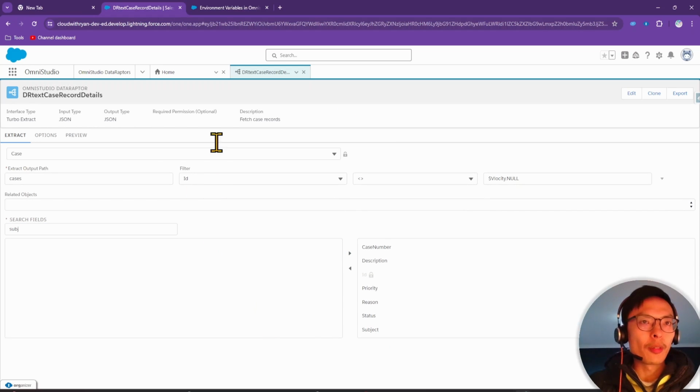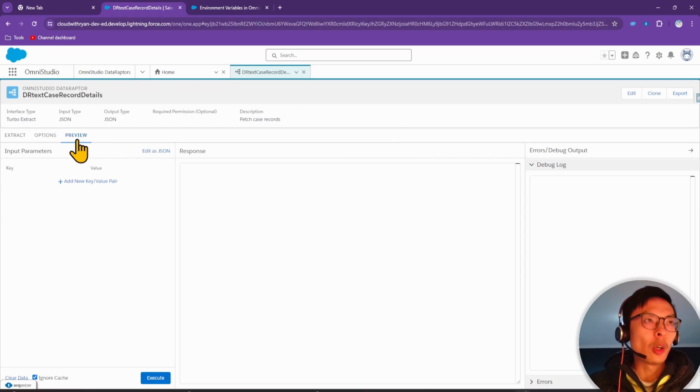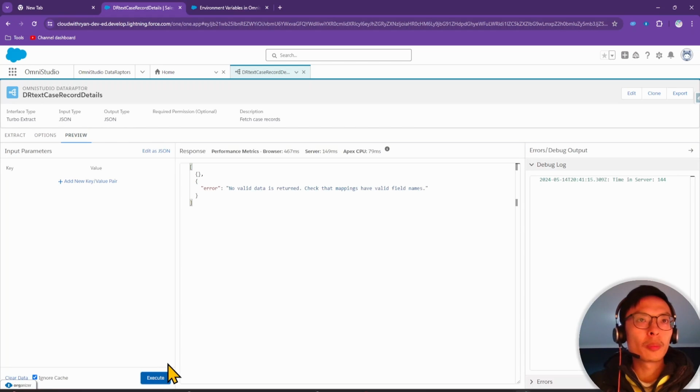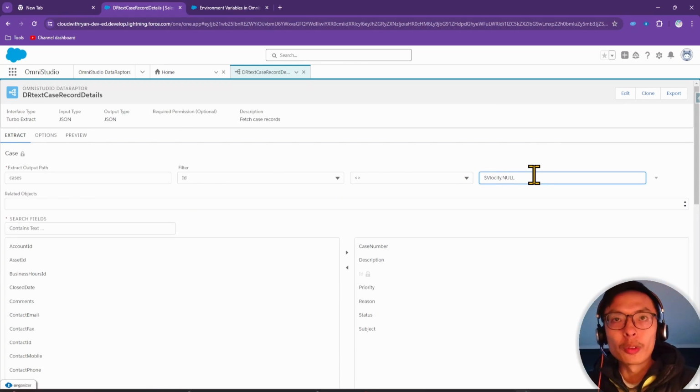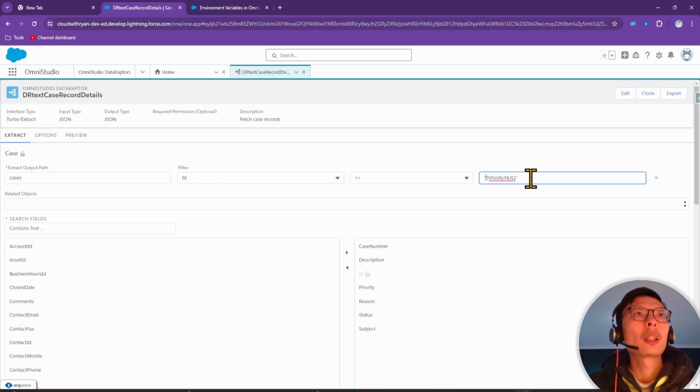With all the fields selected, let's go into preview and execute. Right, so what I've got is no valid data returned. This is probably saying that the query is not correct. The reason for that is you actually needed a quotation mark for the environment variable.